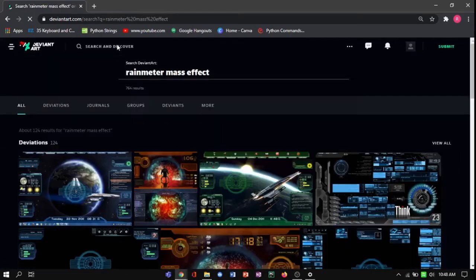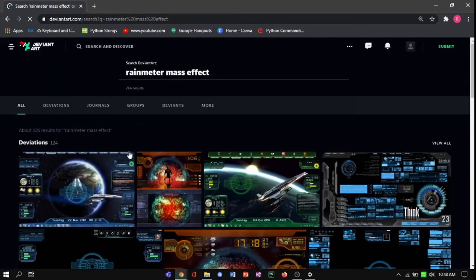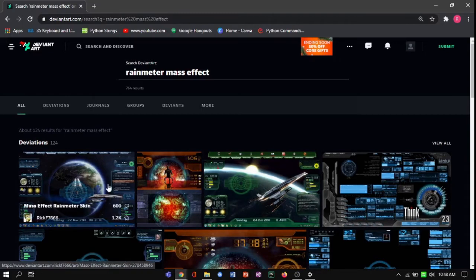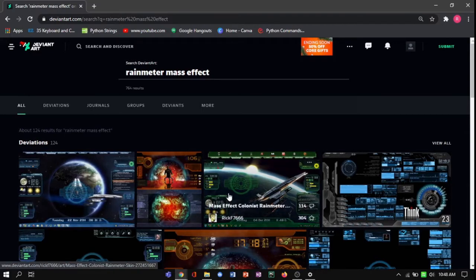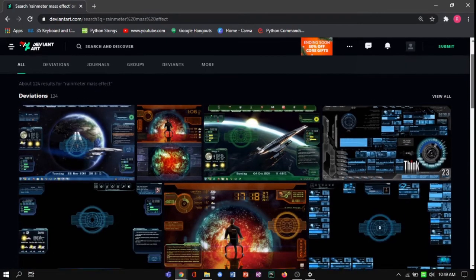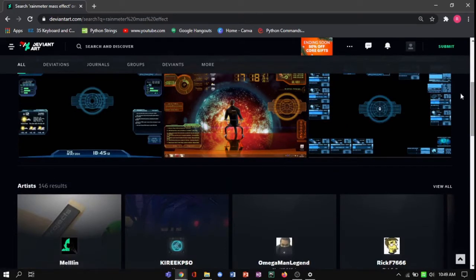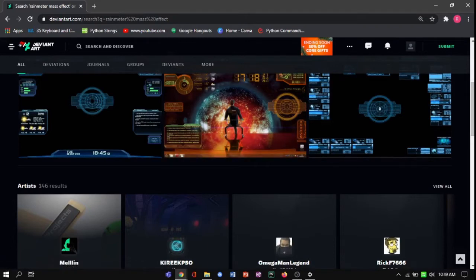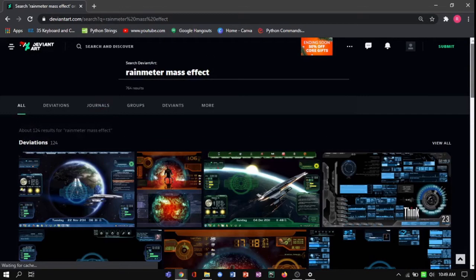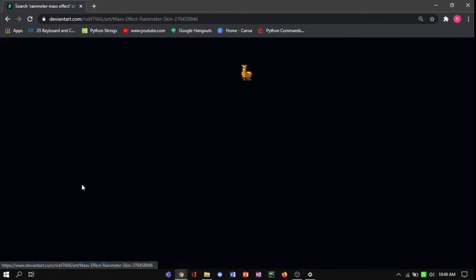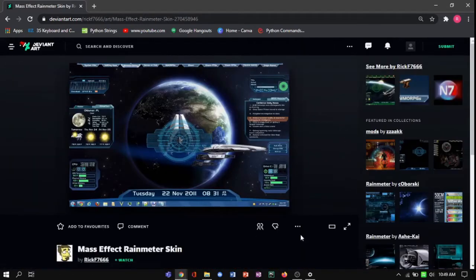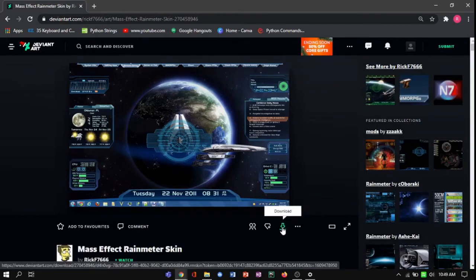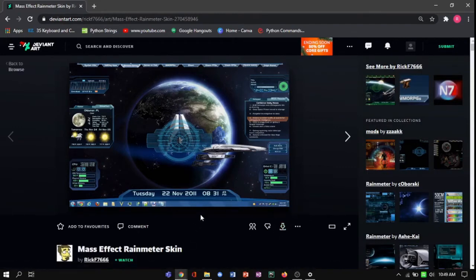Once you do that, you'll be able to see this. We'll be using the blue color Mass Effect. You could even use the green, or this orange, which is Mass Effect 2, but we'll be using only Mass Effect. You can just download this. Once you click on the download, it will be downloaded.